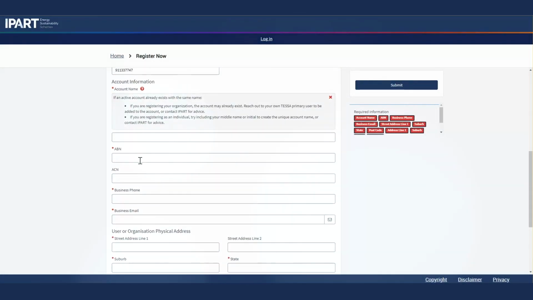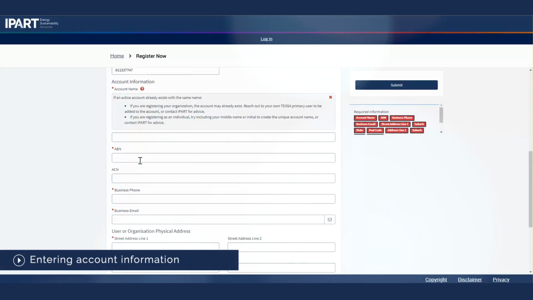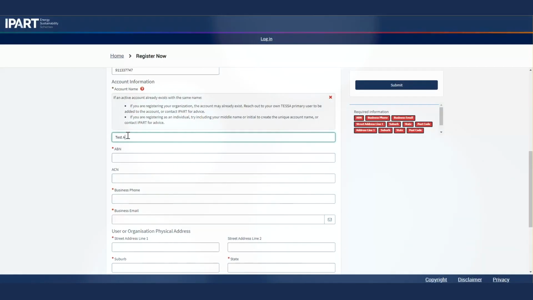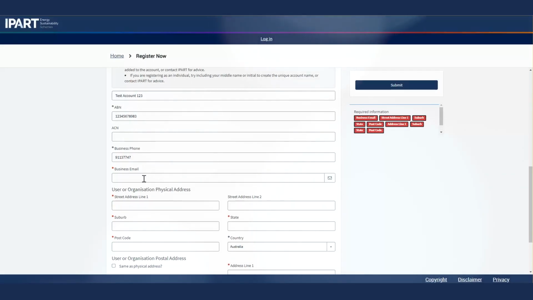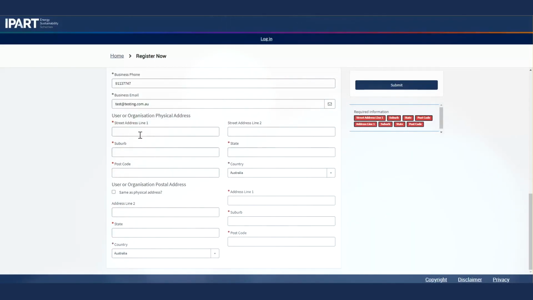Continue to fill in the form by providing the account or organization information. You'll need to give a name to this organization, provide an ABN, business phone, and an email address for the organization. This can be different to the user email address. Continue to fill in the form with the physical address for your organization and postal address, if different. If they are the same, simply tick this box.